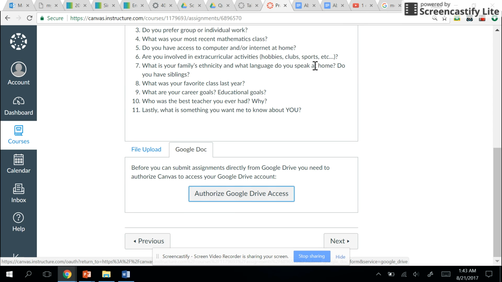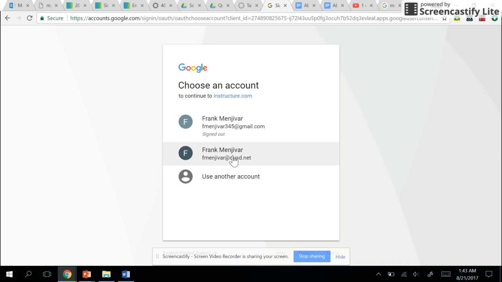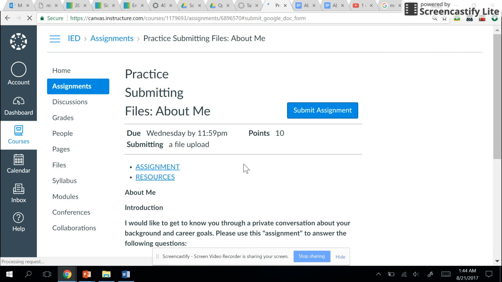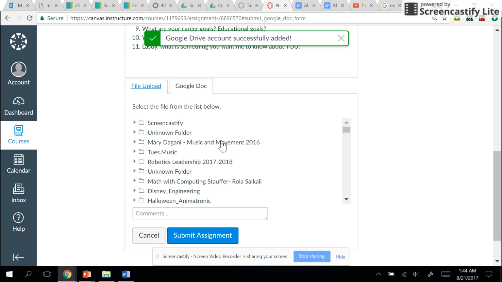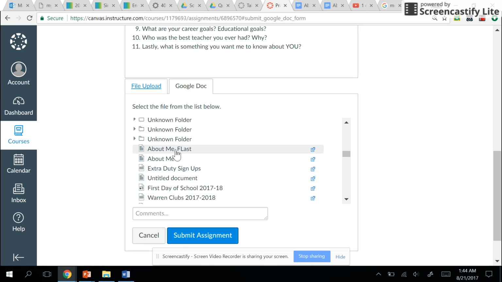That means that you're going to be giving Canvas access to your Google Drive. We should have already done that. I didn't do it earlier, but I'll do it now. Okay. So now that I've allowed access, the cool part about this is you'll actually see all your Google Drive files pop up. Somewhere in there is going to be my copy of my About Me. Usually, I have so many folders, so you probably shouldn't have that many, but you'll see that my file is there, and I can go ahead and submit assignment.